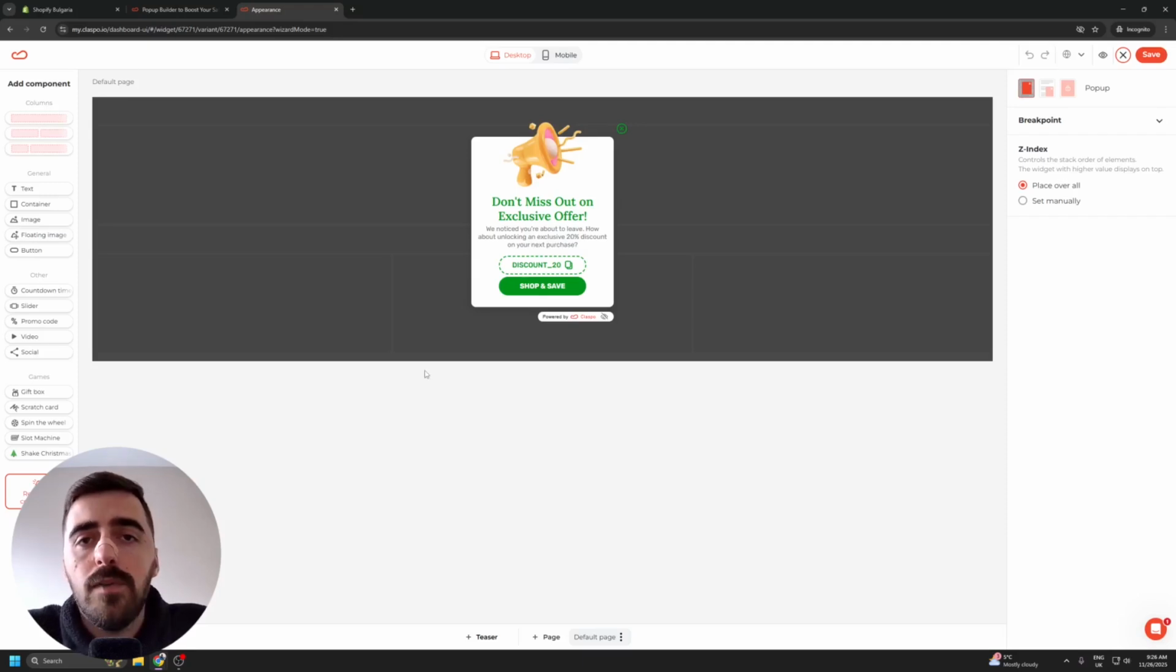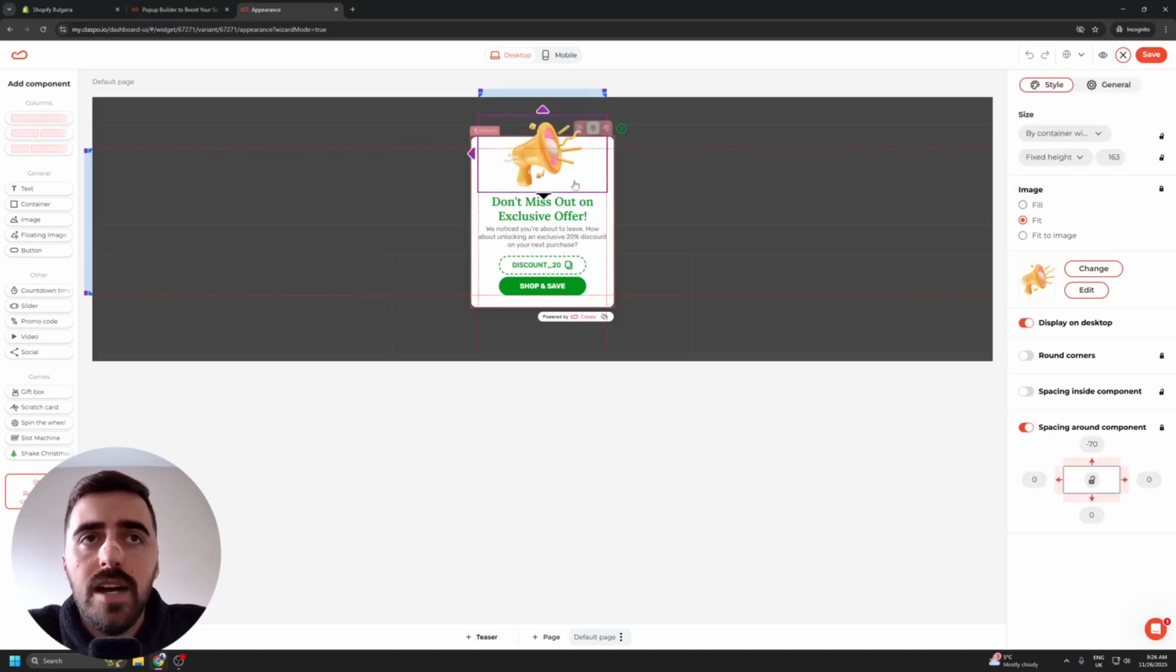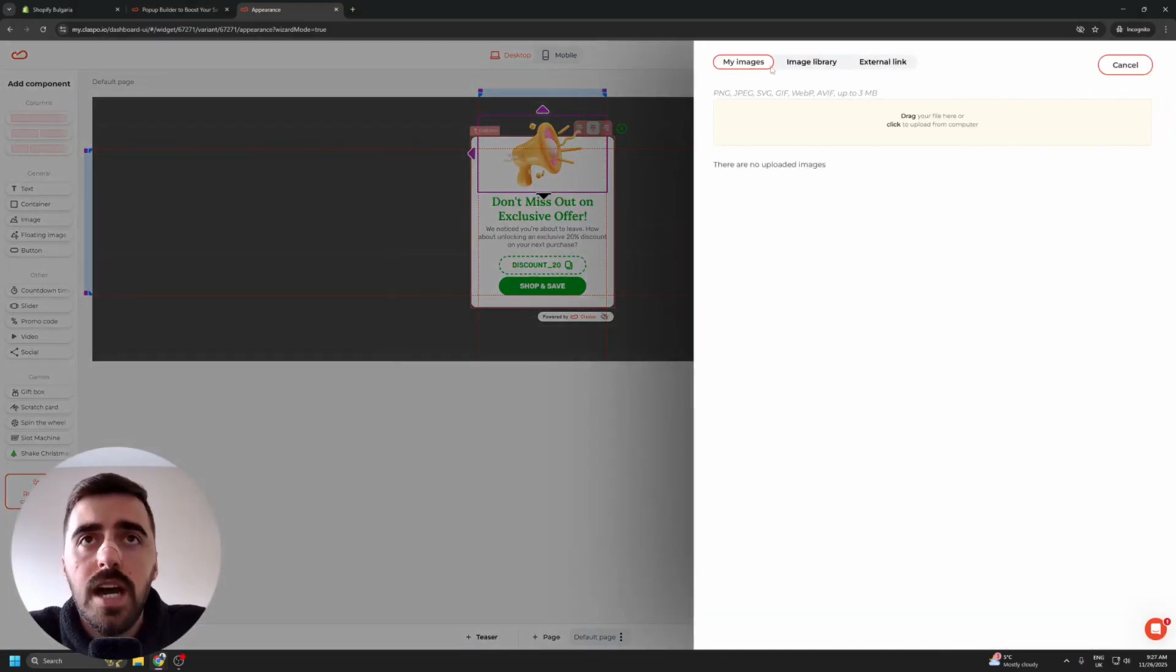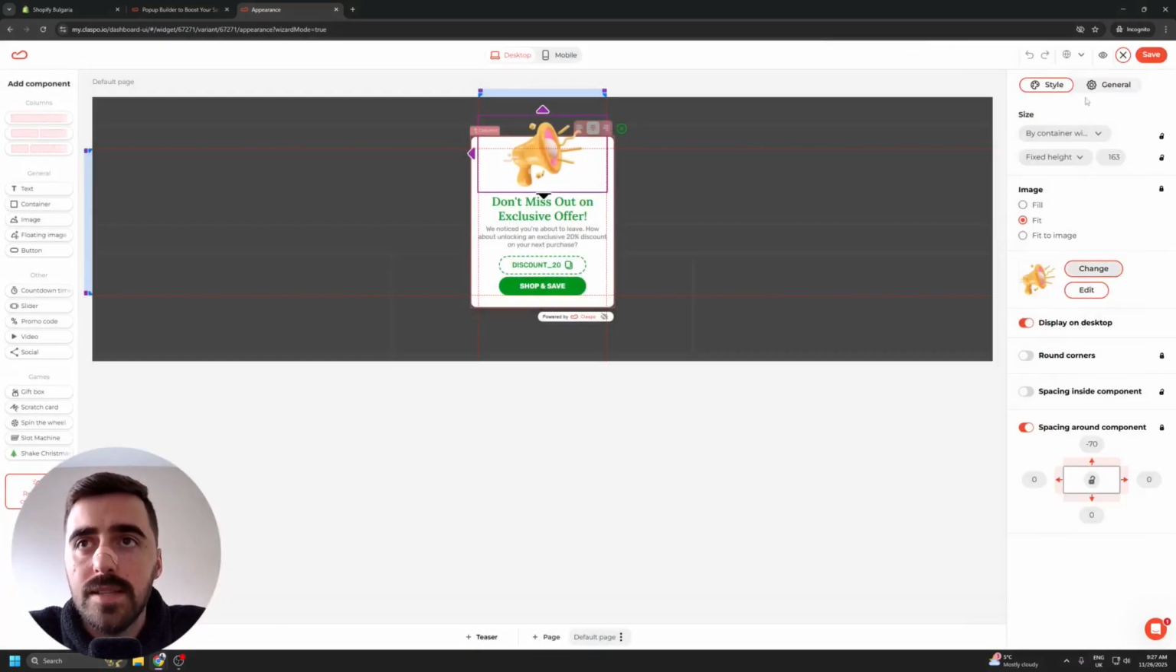So for example, if you want to change this icon right here on the top, simply go ahead and click on the element, and then on the right hand side you can see the actual editor for that particular section. So as you can see right now we have the image here, and if you want to change the image, go ahead and click on change right here. So you can either add your own image, choose an image from the library, or provide an external link for an image that you want to have on your pop-up. In my case, I'm going to leave it as it is. I'm going to go ahead and click on cancel right here.